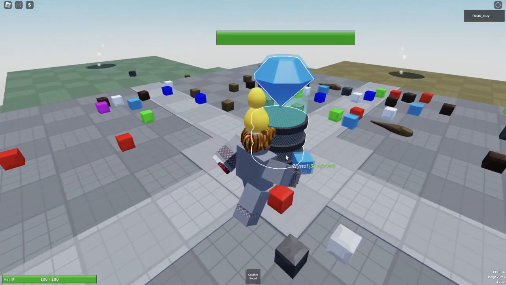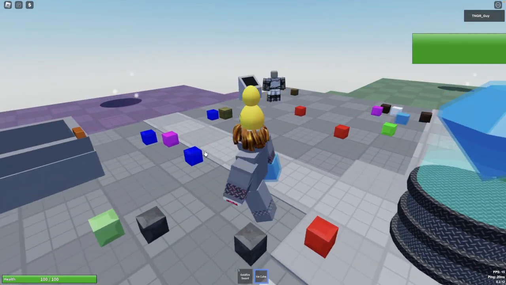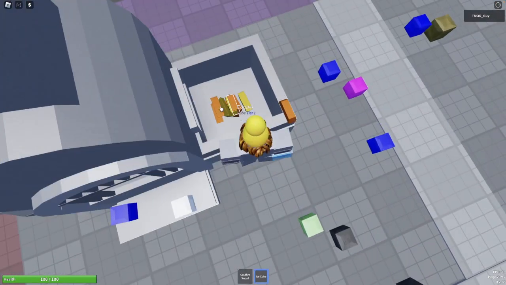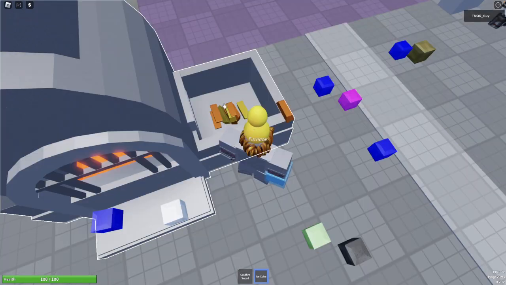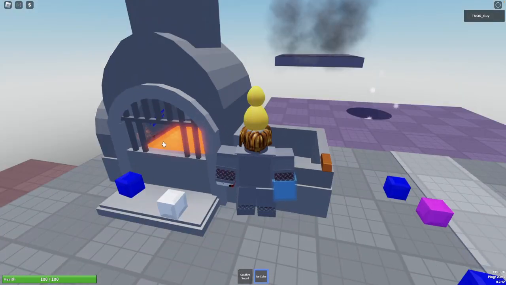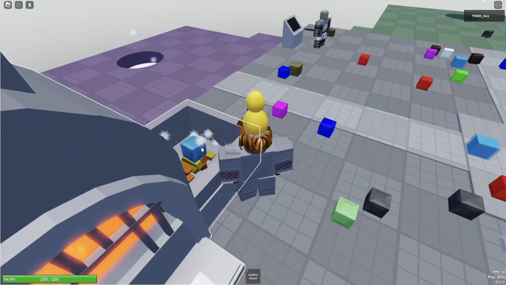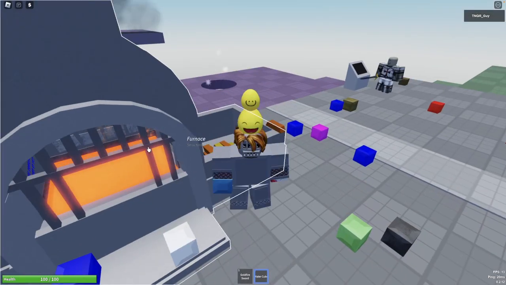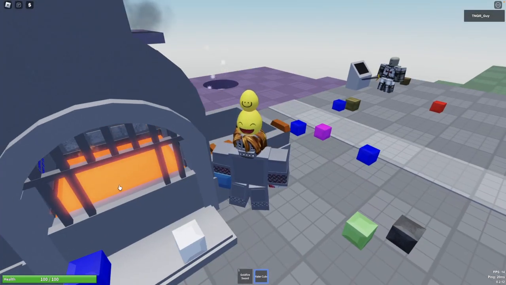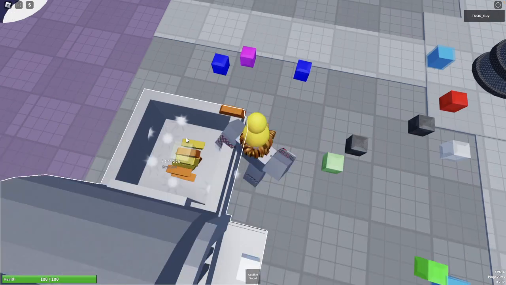And then you want to get an ice cube. Make sure there's no iron there. And then put the ice cube in the furnace, and then put the water cube you get in the furnace. You get a steam cube.